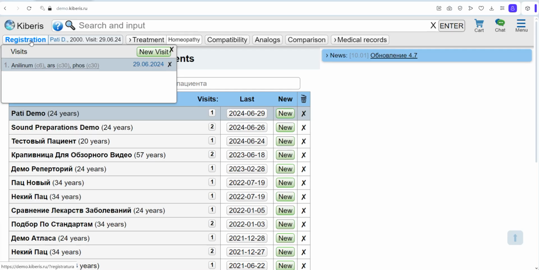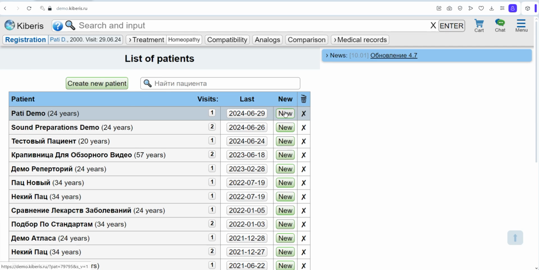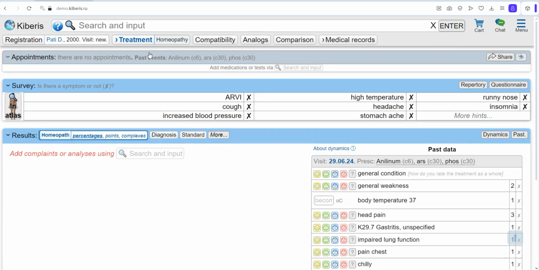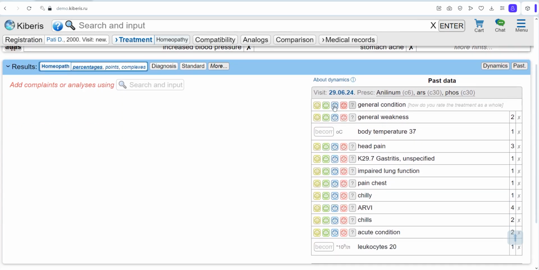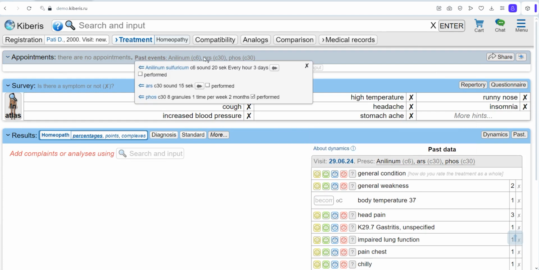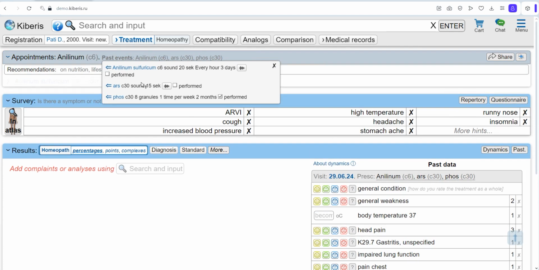The visit is over. The patient returned after a while. We will start a new visit from the registry or from the patient's data. As we can see, there are previous appointments that can be transferred to the current visit by simply clicking on the icon. And all the data is shown below.